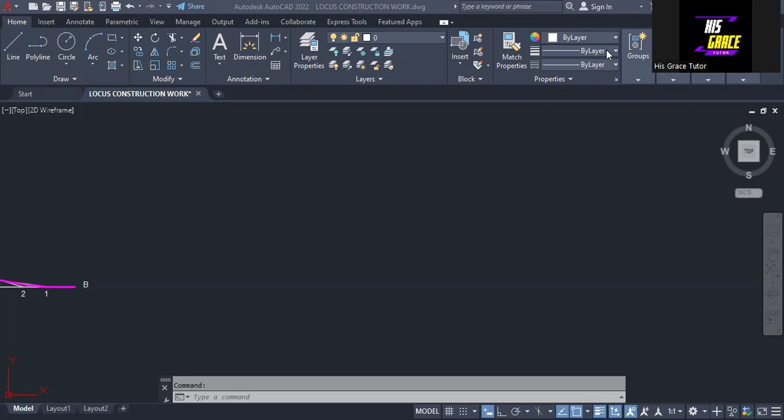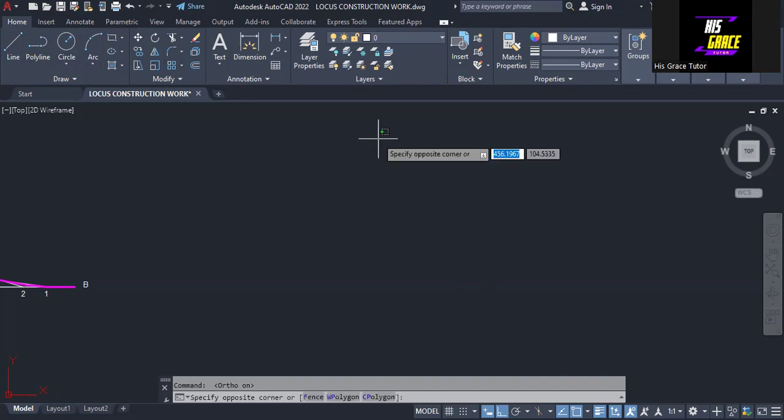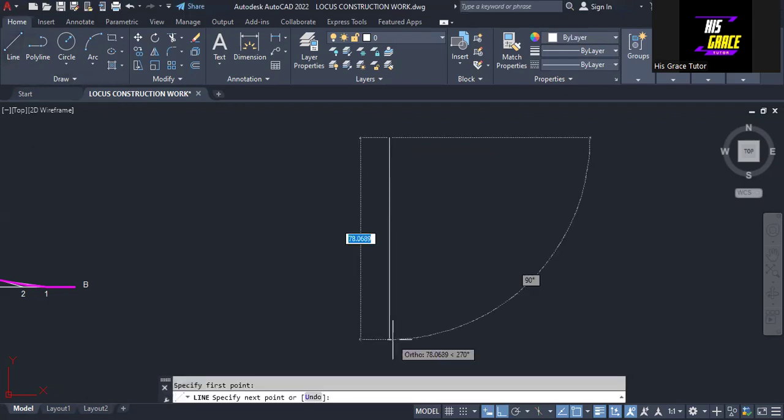So the length of line AB given to us is 100 millimeters. So I'm going to start like this. We click on line. We need to activate the auto mode so that we can have a perfect vertical line. So I'm going to draw a vertical line of length 100. This line will also be the bisector of line AB. So this is 100. Okay, so enter.